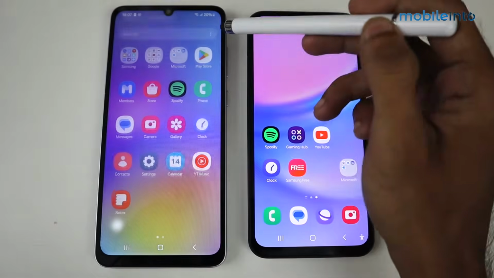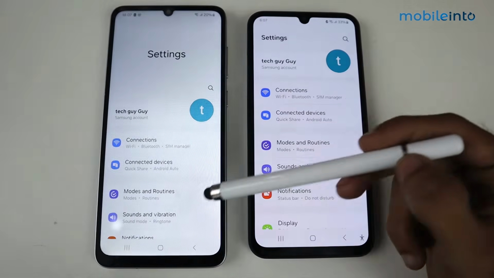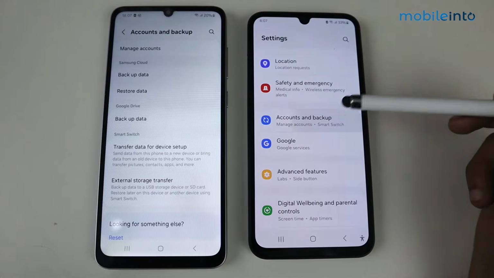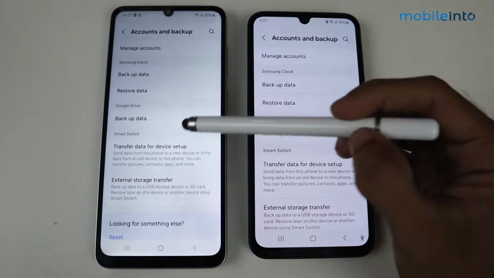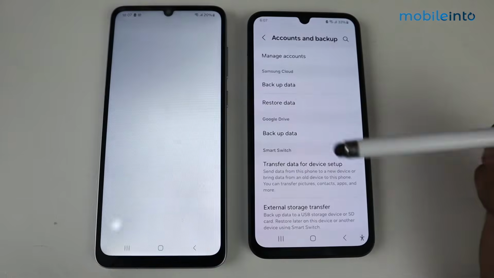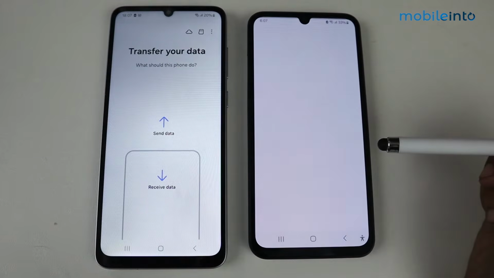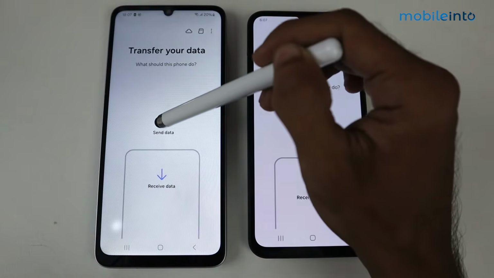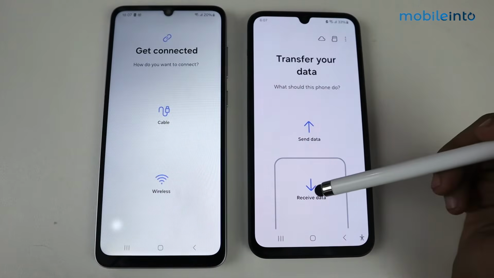All you guys have to do is go to Settings on both phones and scroll until we have the option of Accounts and backup here. You can do the same on this device also. After that, just click Transfer data for device setup. Now, I want to send from this device, so click Send data, then click OK, and then Receive data.